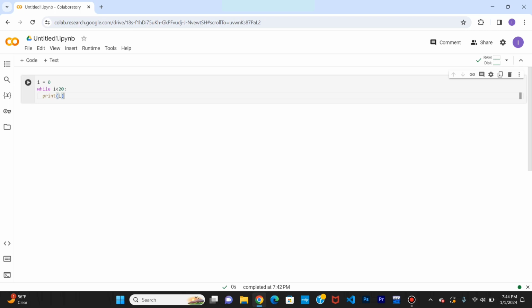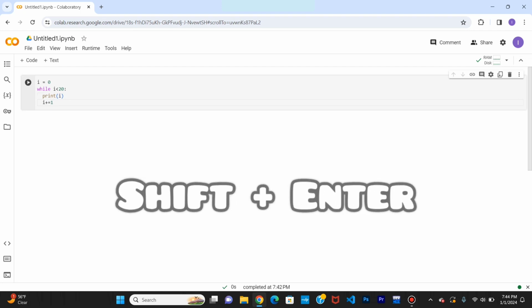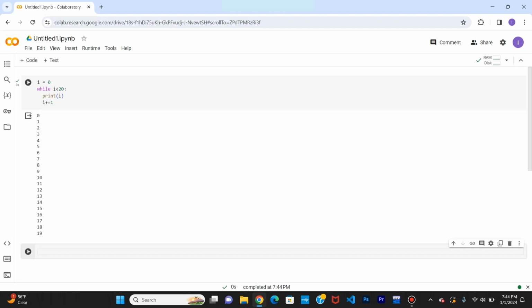Why? Because I am making a number continue in order, not making the text repeat. If I want to make the text repeat, I will use inverted commas. But if I want to make the number continue in order, I will not use inverted commas. After that, the most important step is to write i plus equals 1. And that's it. Now I will press Shift plus Enter so that I can run and debug the code.